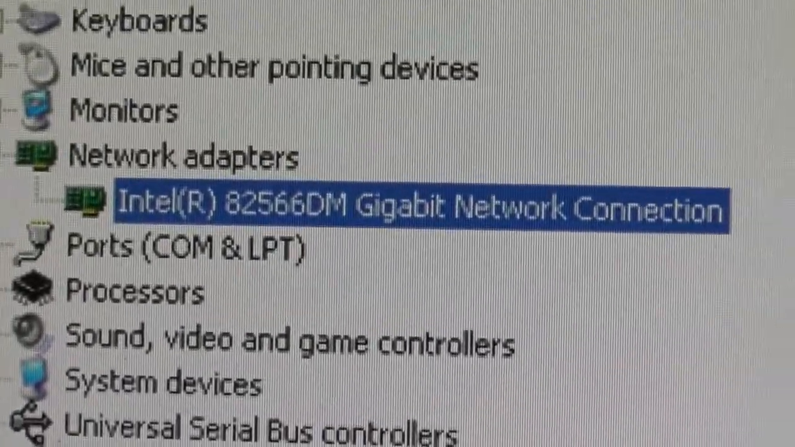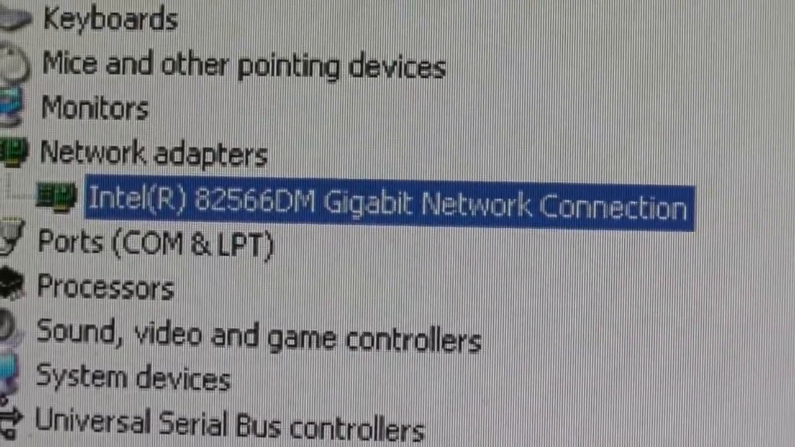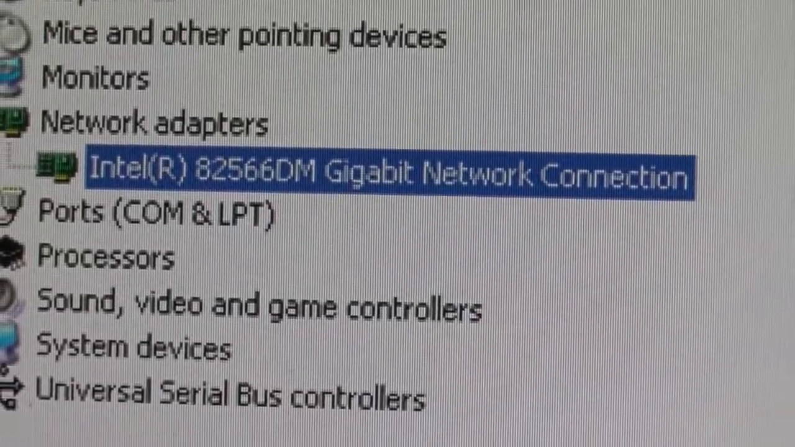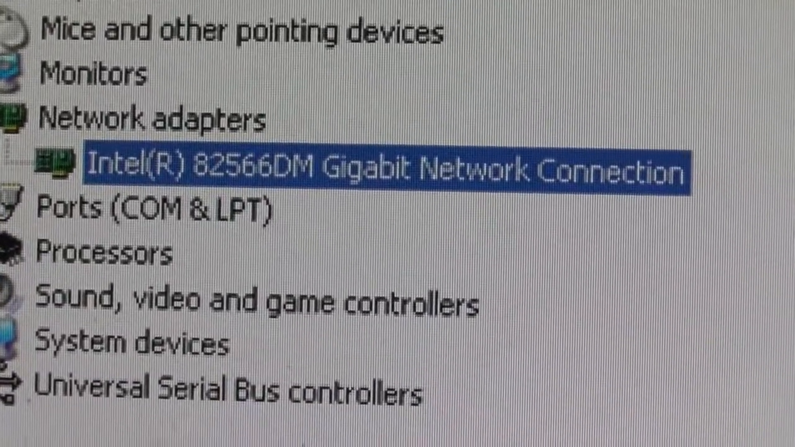And then just to verify it, we can see in the Device Manager that we have the network connection. So these are the two ways to do it. Your ipconfig, or go into the Device Manager and disable, enable. Very easy way to do it.